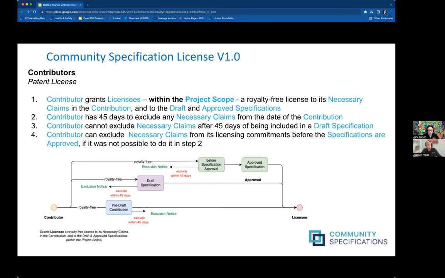And I see that we have a question. What if the specs are coming out of collaborative real-time working sessions that happen via Zoom, or perhaps in a working document somewhere where the editor is recording details from the conversation?